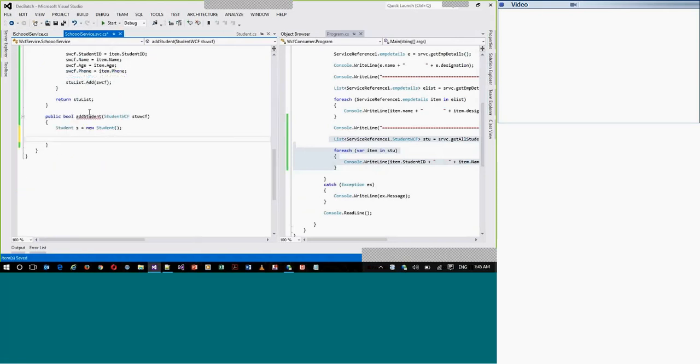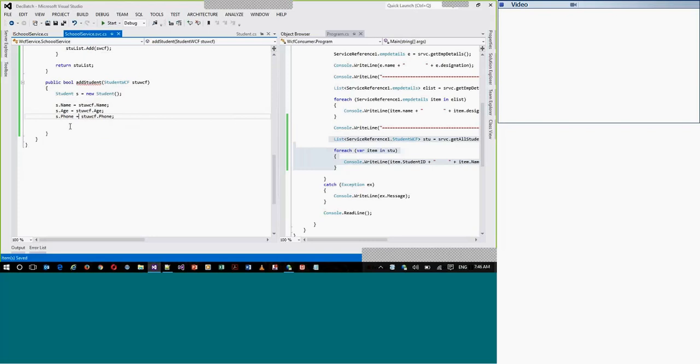So while adding a student, what is important? We don't need any student ID or anything. What is important is just the name. Let's say name is equal to stuWCF.name. Again, you need age, for example, which is stuWCF.age, and then we need a phone. That's it, because we know that when you add it, our ID will be generated automatically. That's how it is.